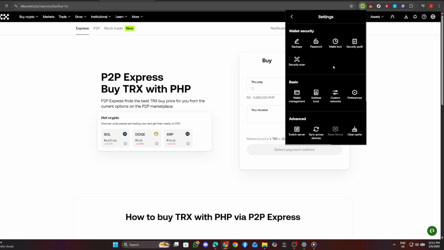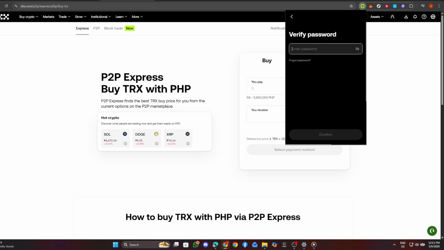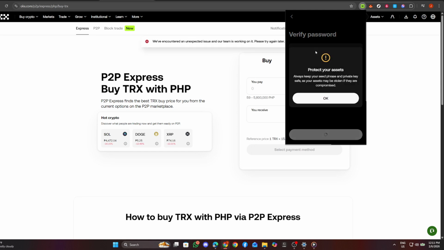Now, locate the security section and select Backup Wallet. In this area, you will find the option to view seed phrase. Tap on this option and you will be prompted to enter your wallet password or your two-factor authentication code. Completing this step will allow you to see your seed phrase, which consists of either 12 or 24 secret words.